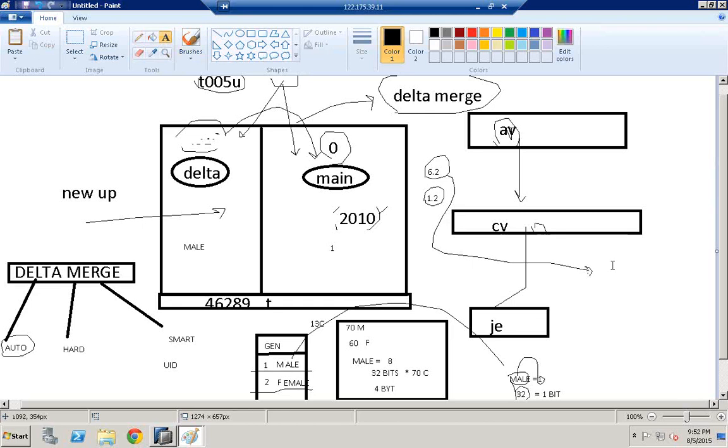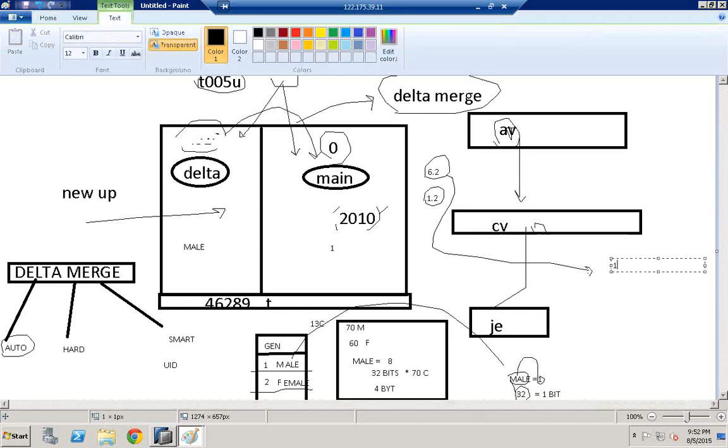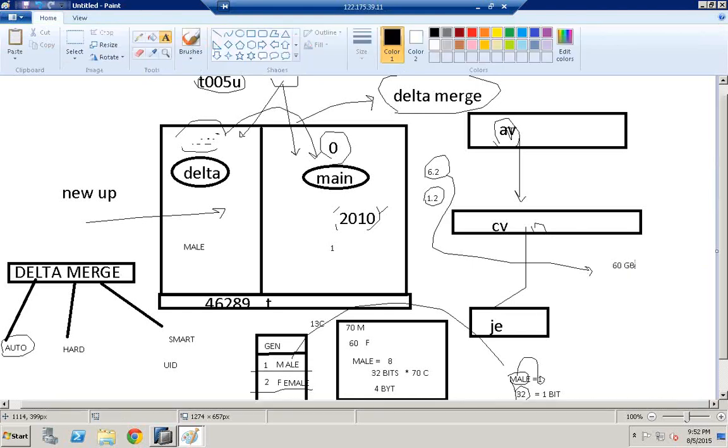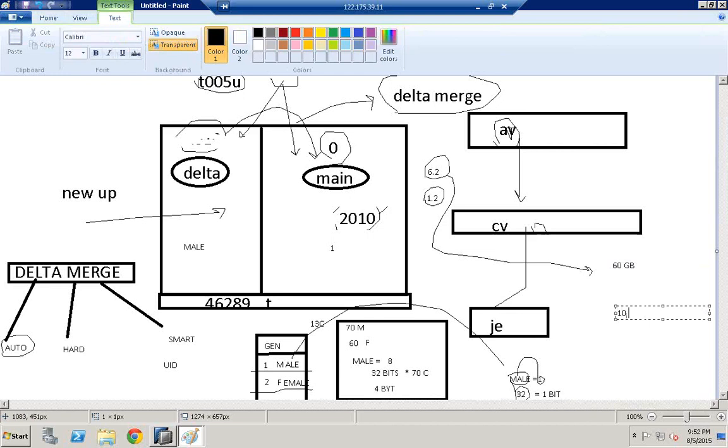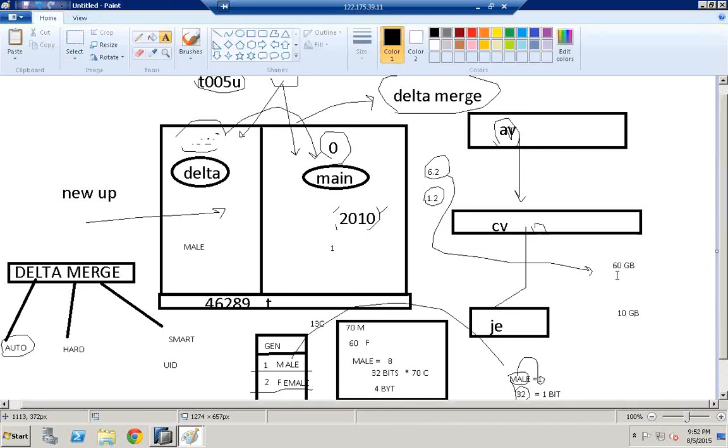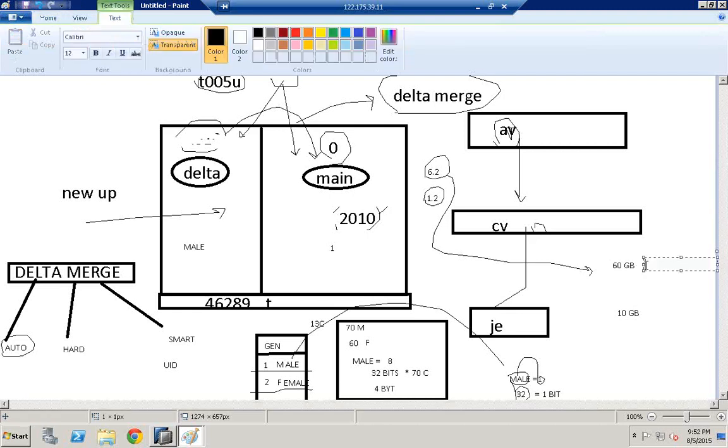So for example, let's say you have 60 GB of data. The same 60 GB of data is now reduced to 10 GB. Now if you're trying to purchase 60 GB of RAM in the market, let's say 10 GB costs around 20,000.